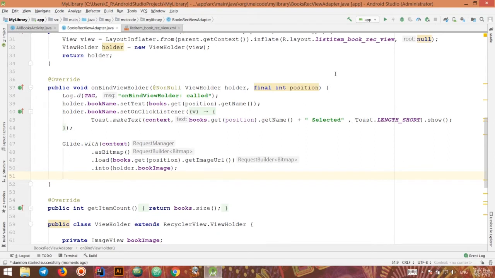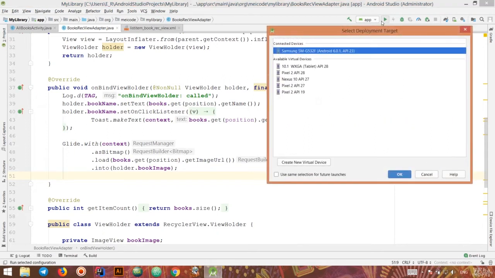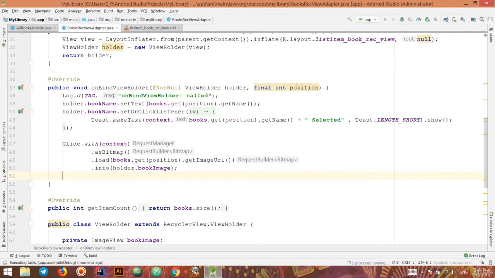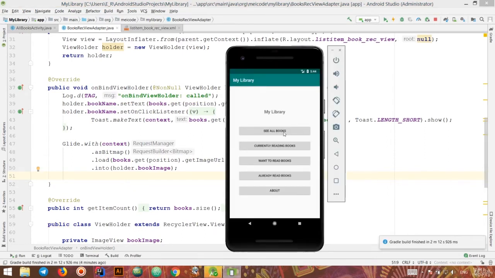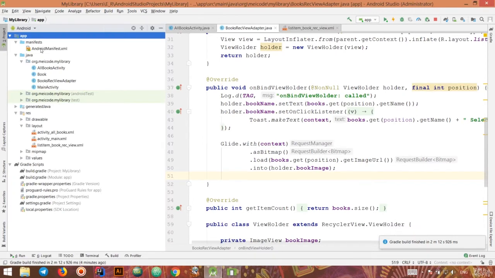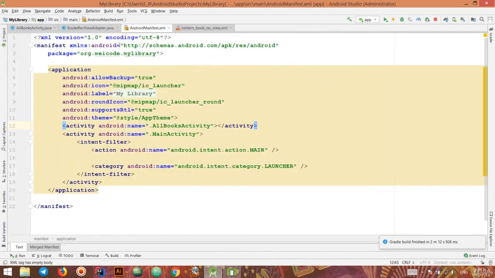Okay, now if we run our application, we should see the book images. I'm going to run it on this Pixel 2 with an API of 27. If I click on this see all books, we are not getting our images, and that's because we forgot to add the permissions here in our manifest file. We will talk about most of the permissions that we need in our application, but basically whenever you want to access the user's camera or microphone or geolocation, or if you want to access the internet via the user's device, you need to add the permissions in here.